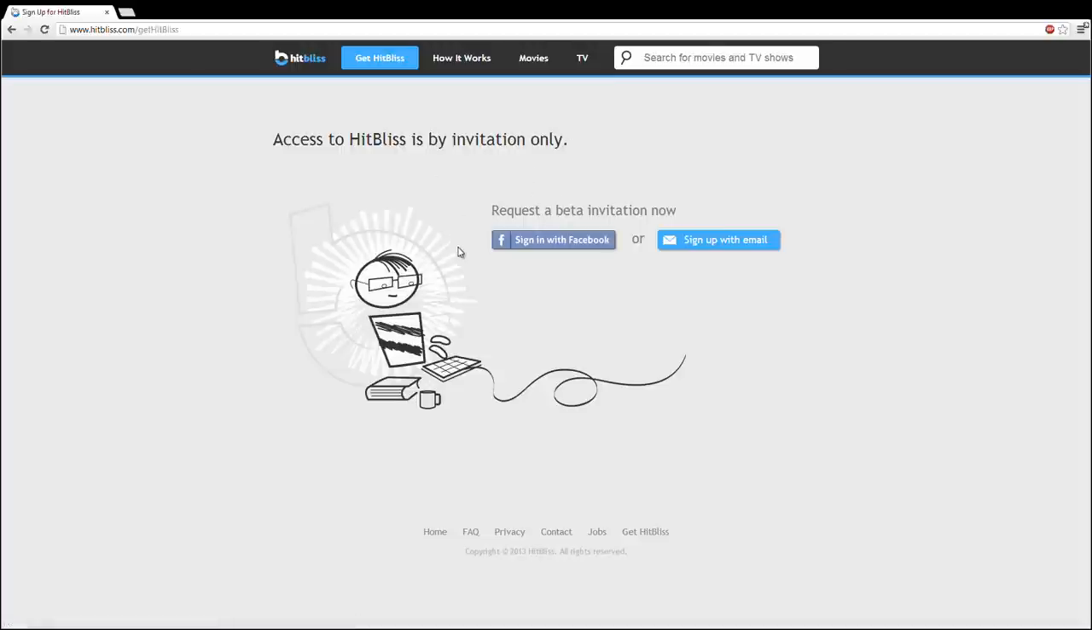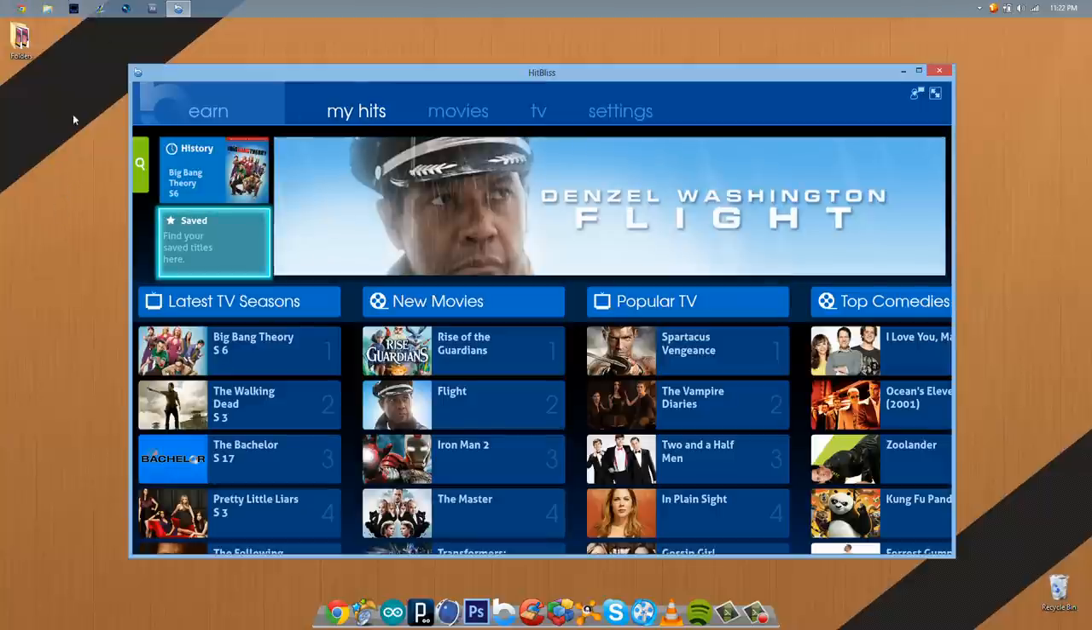Now, it's going to tell you access to Hitbliss is by invitation only. You're going to have to request a beta invitation through Facebook, or you're going to have to sign up for one with your email. Now, you'll get the invitation to your email that you signed up with, or the email that you have with your Facebook account, after about a week. That's how long it took for me. But after that, you'll be enjoying your free movies by watching advertisements.